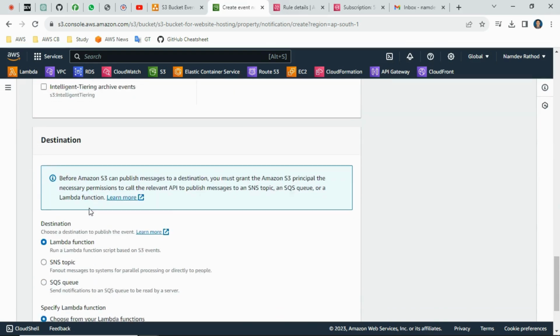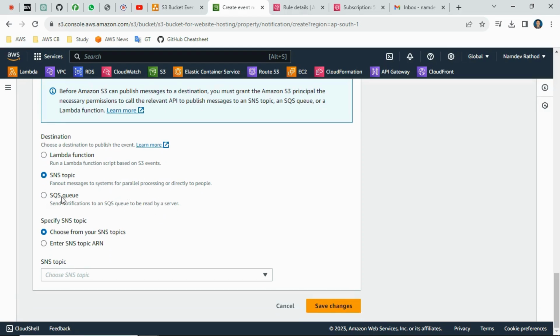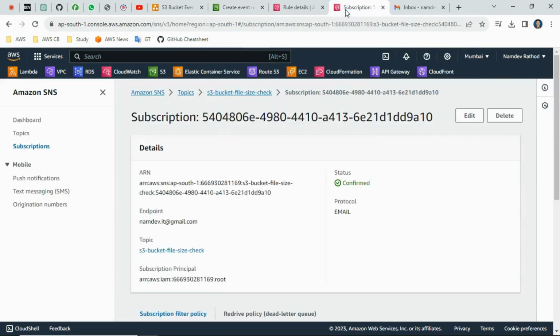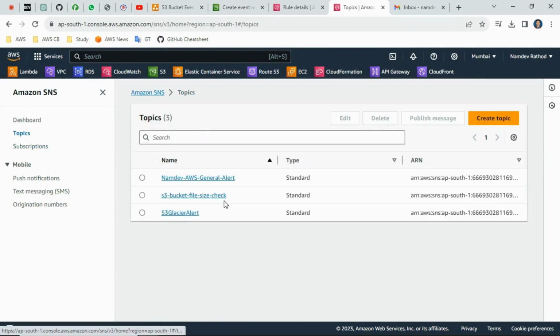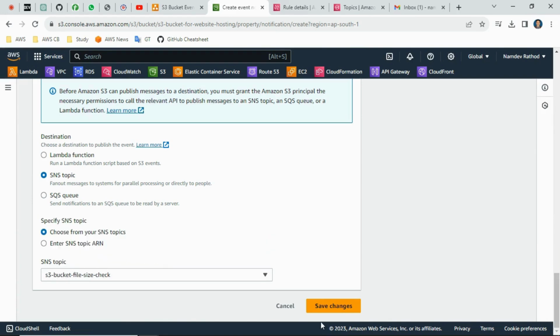Under the destination, you need to select the SNS topic, because we want to trigger the event through the SNS topic as an email subscription. We don't have any SQS or Lambda functions. You can just select your SNS topic's name here. So what is the name? We have S3 bucket file size check. Select that and simply save changes.